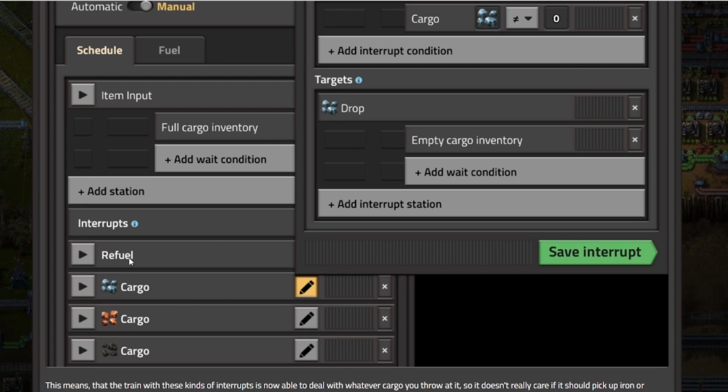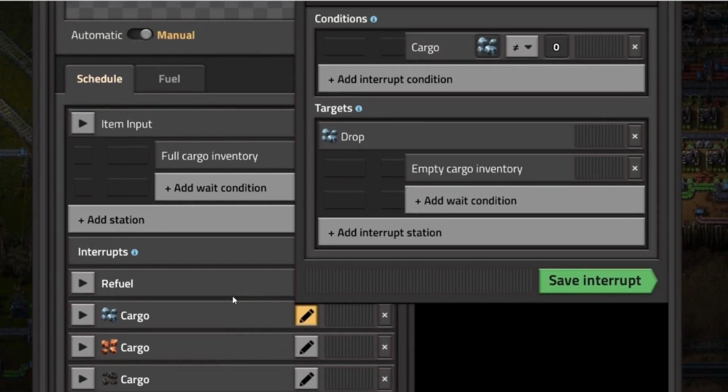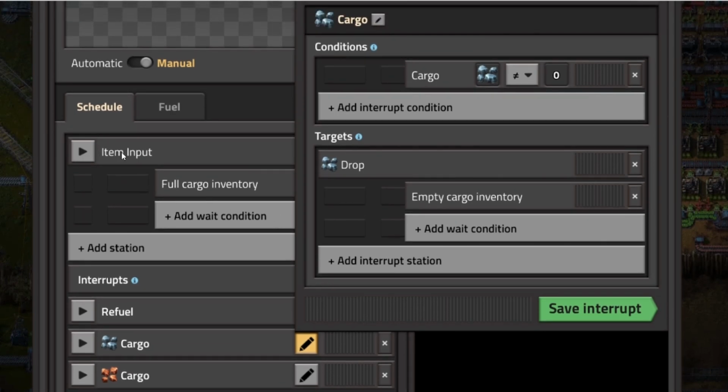So we have a refuel interrupt, cargo, iron, copper, and coal, the big three. Well, there's no stone. Why does the stone get no love, man? Come on. All right. So the item input is full cargo inventory. And notice how it says item input. Is that like a train stop? That's what I'm confused about.